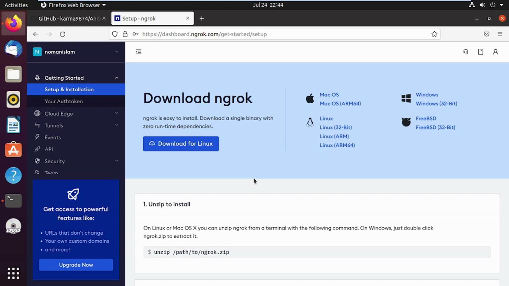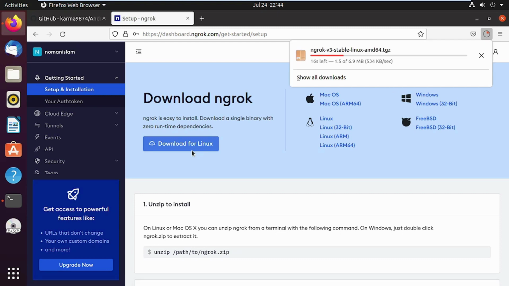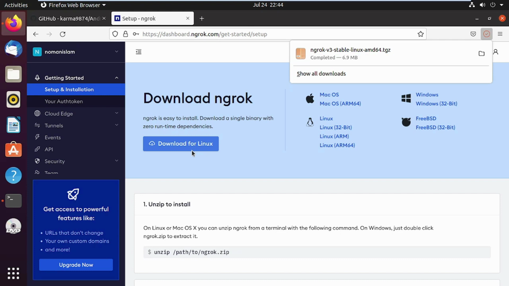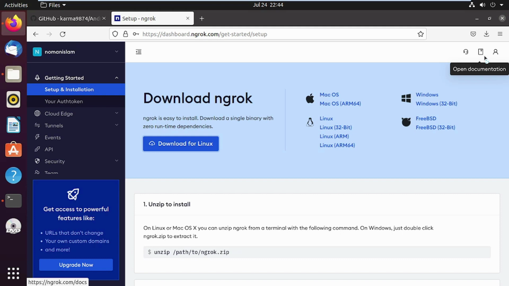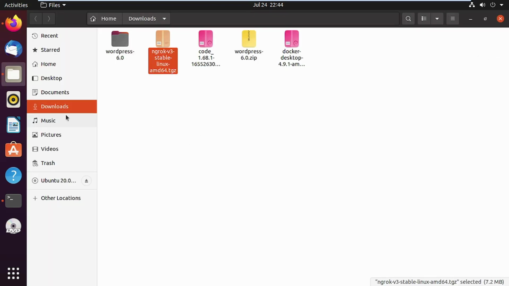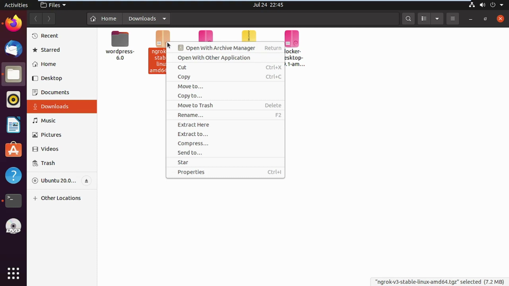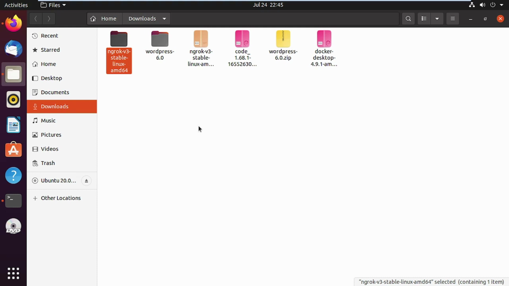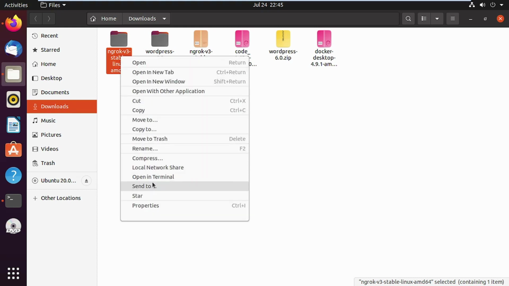When you sign up, you can see this dashboard. You can download for Linux or your operating system. It will display here. This is downloaded. Inside the downloads folder, you can see the AndroRAT download file. Right click on that and extract here. You can see this is now extracted. Right click on that, open in terminal.